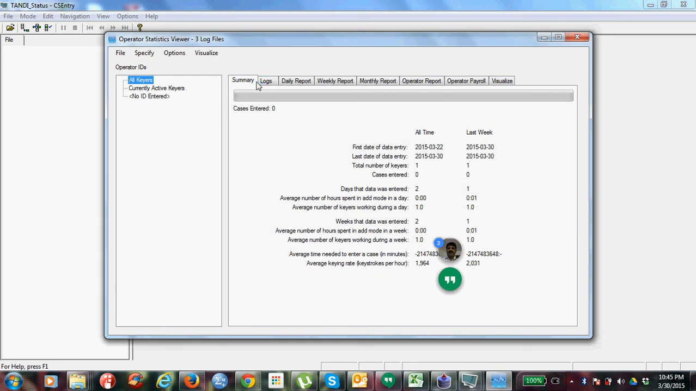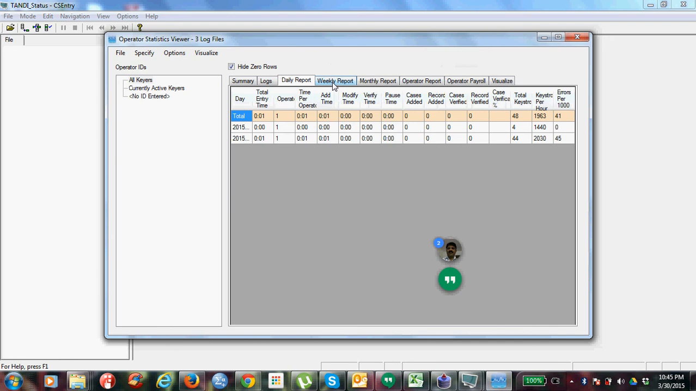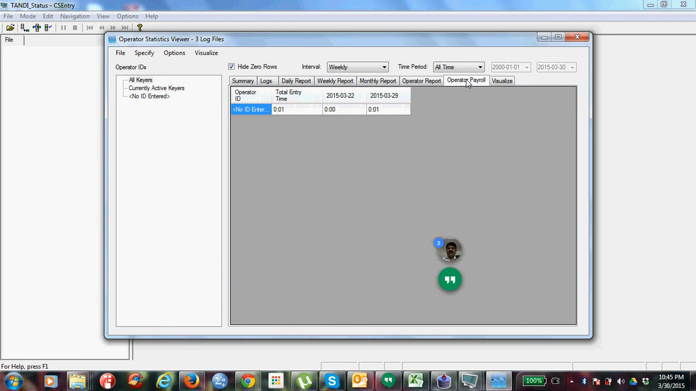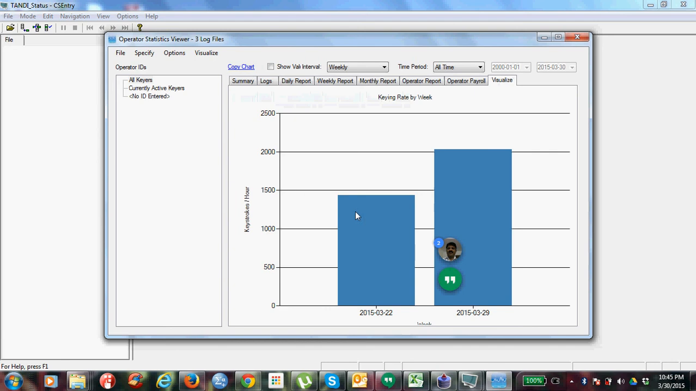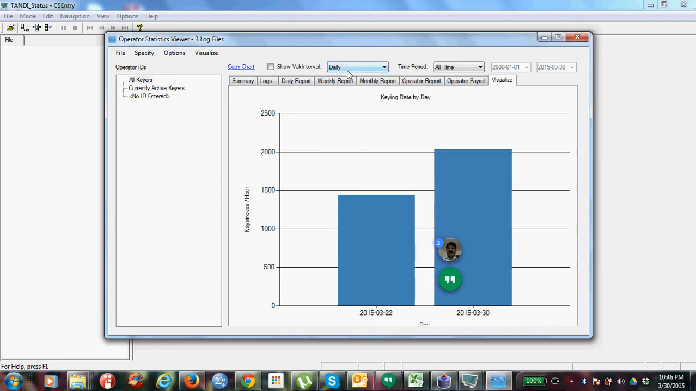You can see the summary of the tables, and also look at the log file: how many entries happened, when they happened, and the status. You will get the daily report, weekly report, monthly report, operator report, and operator payroll. You can also visualize which dates you entered data, copy the chart, paste it and share it with anyone. If any supervisor asks anything, you can look at the monthly, daily and weekly status. You'll get all the status.